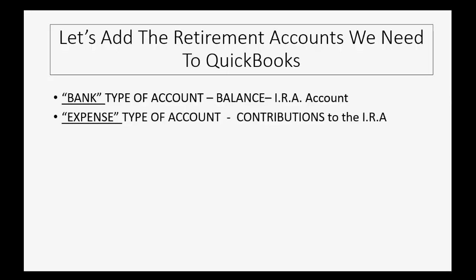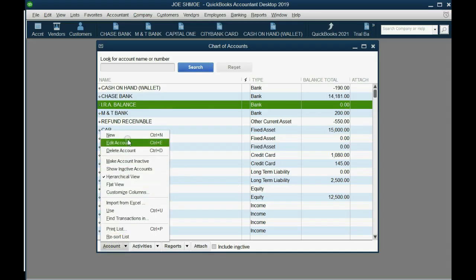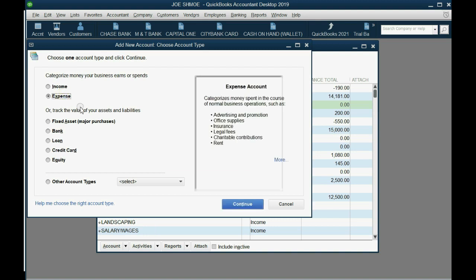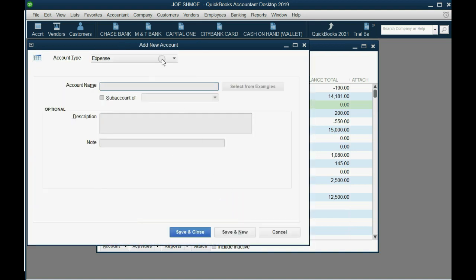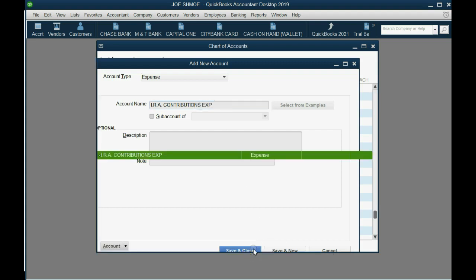What else will we need? Well, we'll need an expense to record when we take money from our normal bank account and put it into the I.R.A. So we click Account, New, and this is an expense type of account, and the name of it will be I.R.A. Contributions. And I like to put the word expense there, save and close.